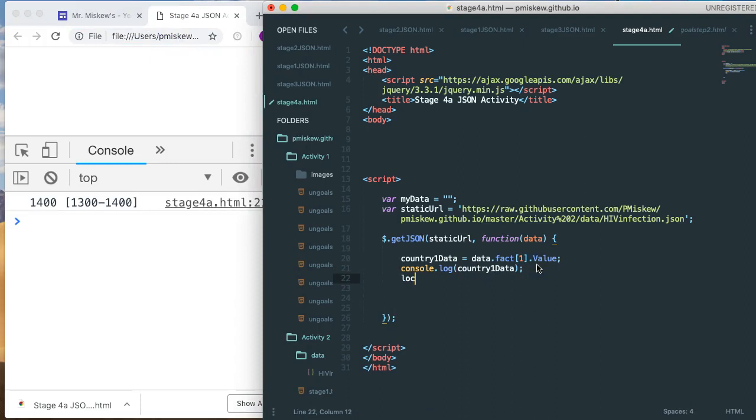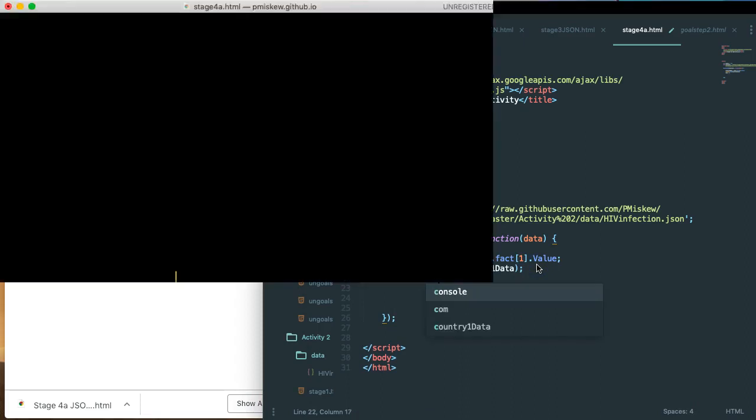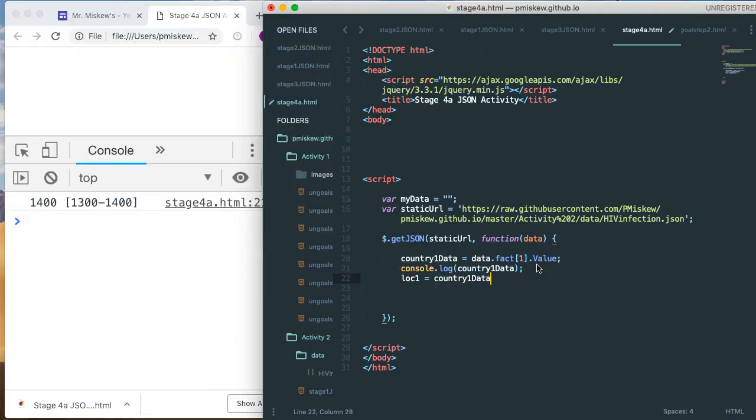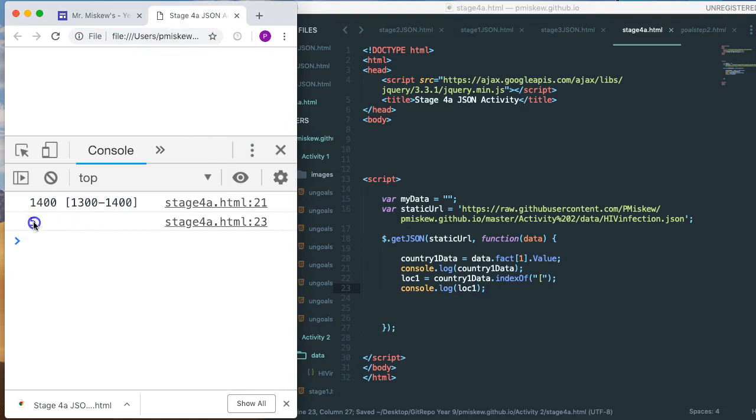I'm going to make a variable called loc1, and that's going to be country1 data.indexOf, and we're going to find the index of that open square bracket. Then I'm going to console.log location 1. We'll refresh this, and sure enough, it's index 5. Again, indexes start at 0, so I say 0, 1, 2, 3, the space counts as 4, and then the open bracket is the 5th index.